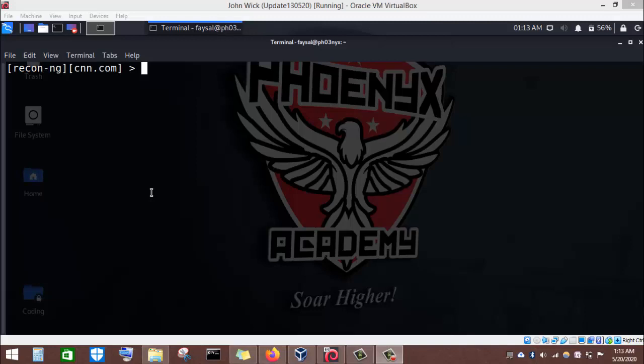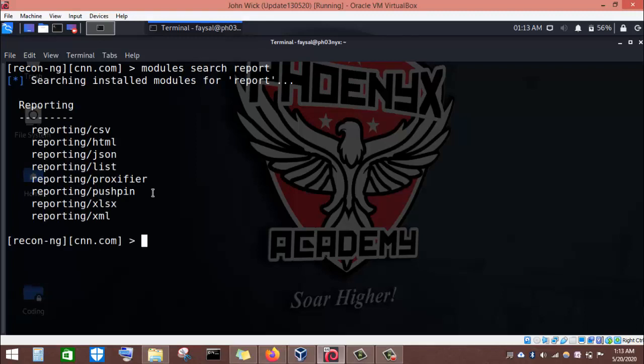Next, let's look at the module used in generating report. Now, to find this module, we can search for it using the command modules search report. So I just come here and type modules search report, and then hit enter. Now I can see the various modules whose name meet the search criteria report.